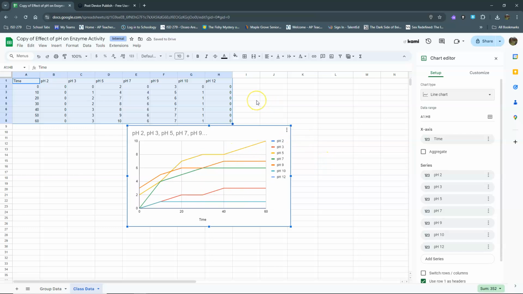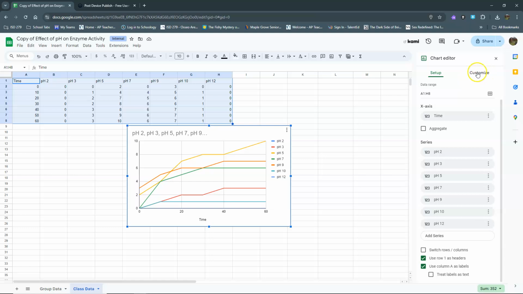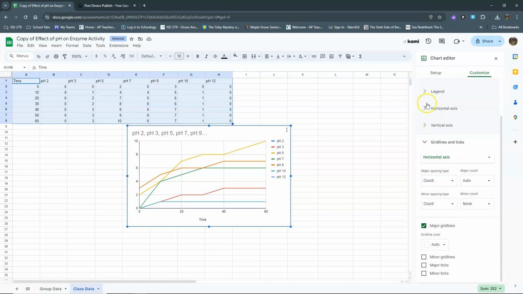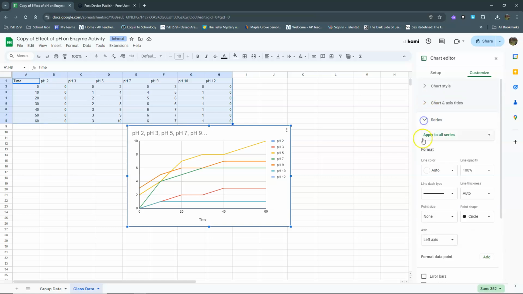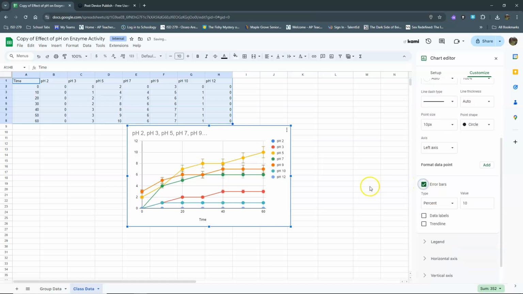Now, why don't we have standard deviation or standard error? We don't have those things because we don't have multiple sets of data for each pH level. So we don't need those types of things. You could put in error bars if you wanted to. You can customize. And then you can go to grid lines and ticks, I believe it is. Nope. It is underneath series.